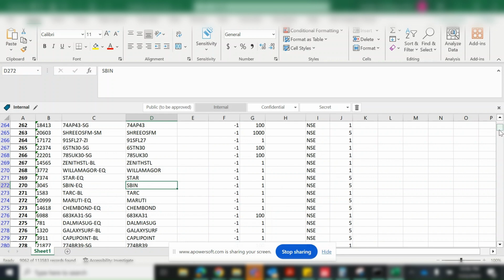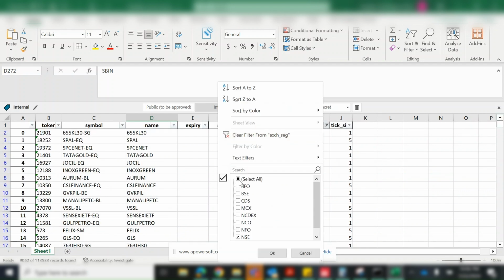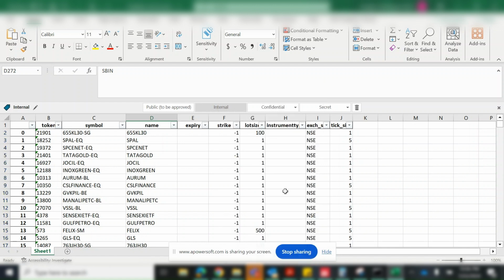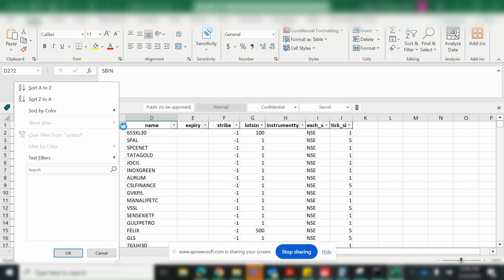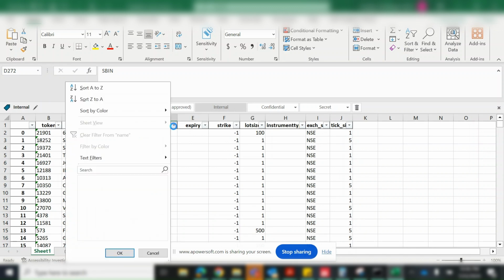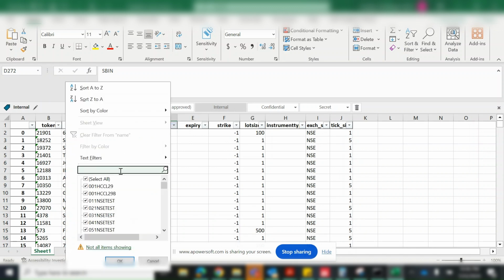Let's say I'm looking at the options contract of SBIN, then I would simply change the exchange and keep the name as SBIN. This should return even the derivative contracts as well.